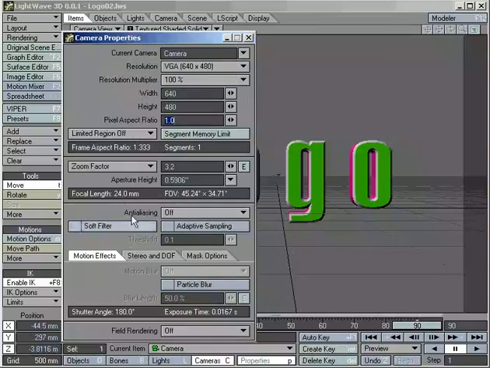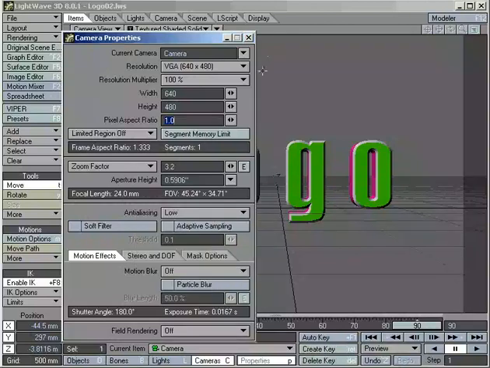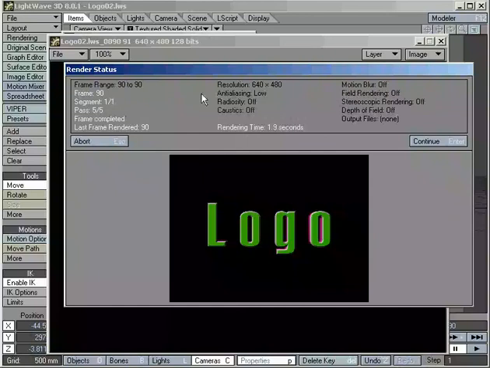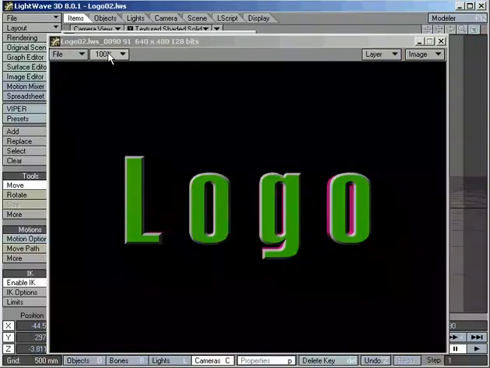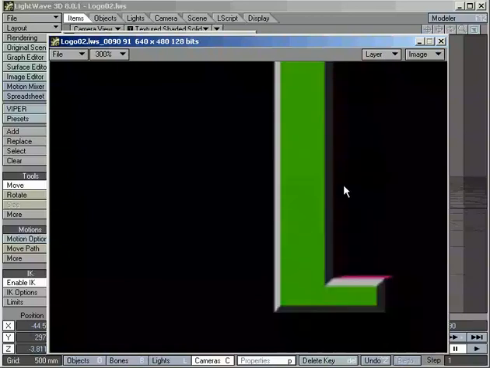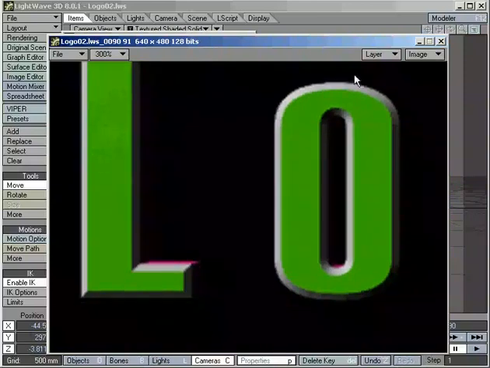This is the magic setting, anti-aliasing. It defaults to off. I'm going to set it to low. Now what will happen, and I'm going to render a single frame here by hitting F9. Hopefully your F buttons are hooked up. Now when I zoom into this, we will see that there's still some stair stepping in here.